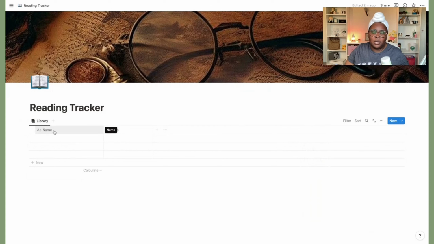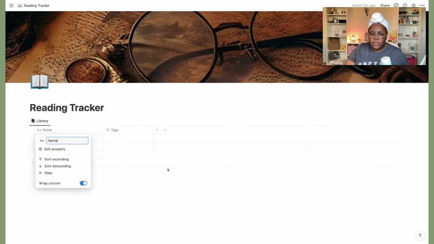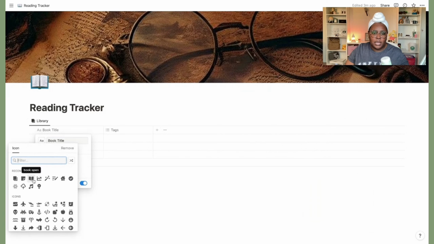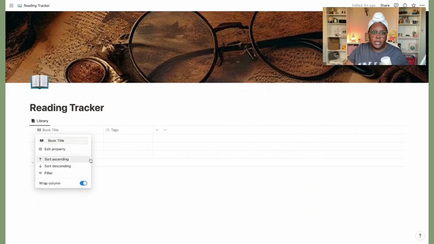So right below library, we're going to get to start making our actual categories so we can track these books. So first, of course, we need the book title. And then I am actually going to change the icon. So we'll hit the two A's for that, and I am going to do this book open icon for the book title.